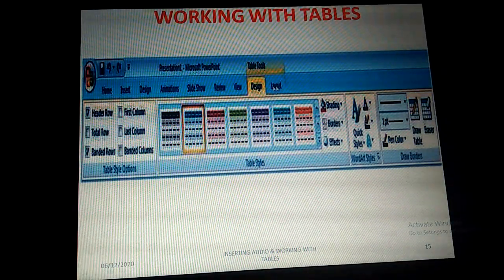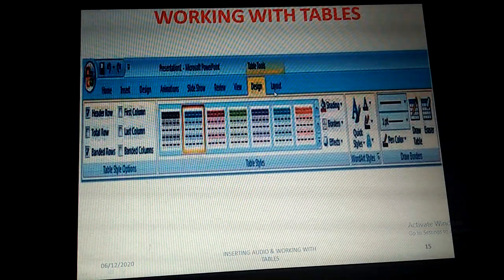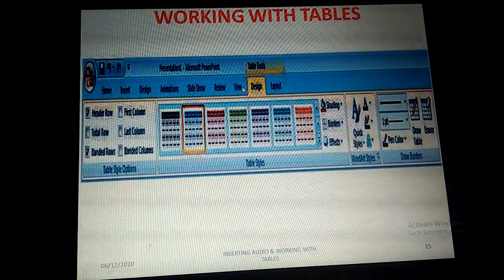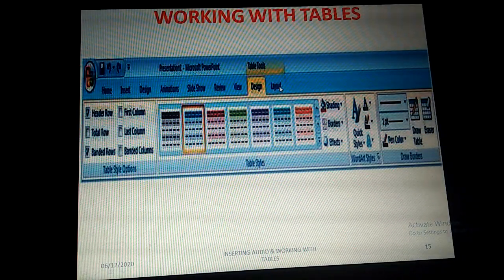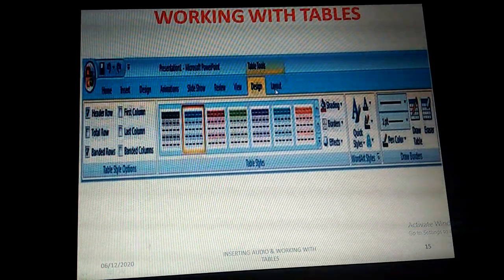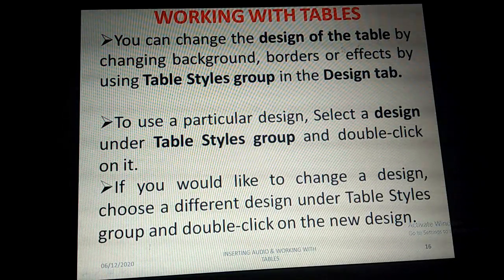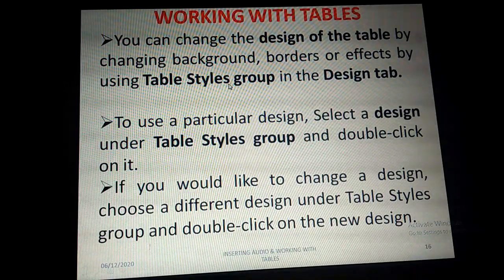So these two table tools, under Table Tools, the Design and Layout tabs will be appearing only when the table is selected. If the table is not selected, you can view only up to the View tab. The remaining Design tab and Layout tab will not be appearing when the table is not selected. So you can change the design of the table by changing the background, borders and effects using the Table Styles group in the Design tab.